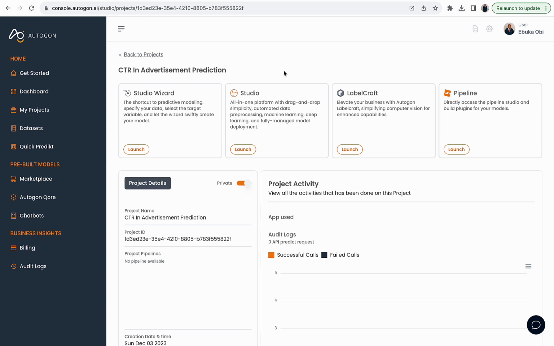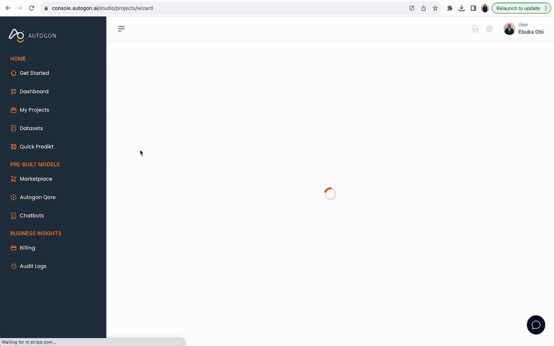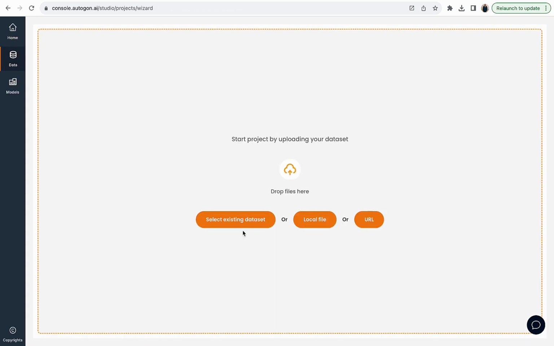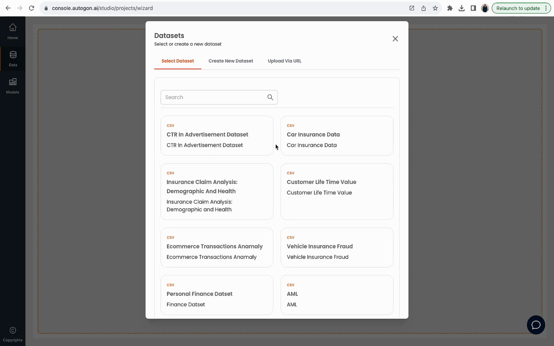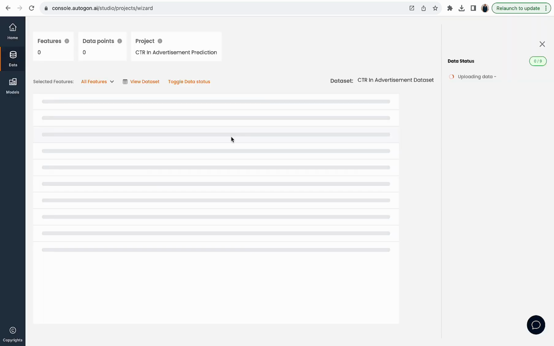But for the sake of this video, I'm going to be leveraging the Studio Wizard. So I'll launch the Studio Wizard, and I click on select dataset, and I'll select CTR in advertisement datasets. So we give this some seconds to run.